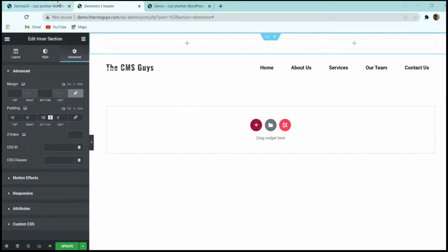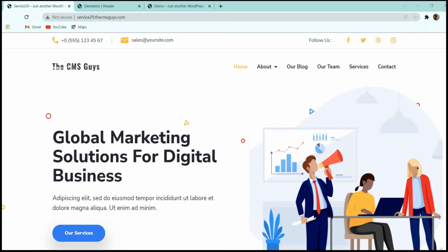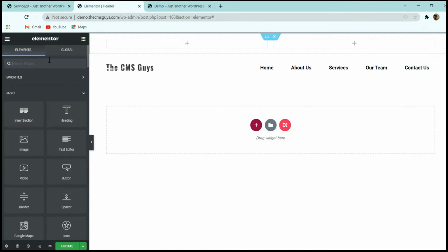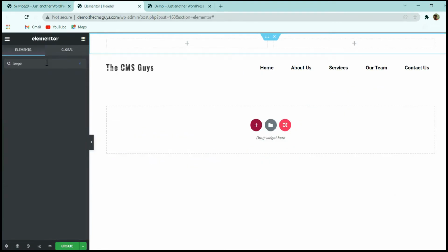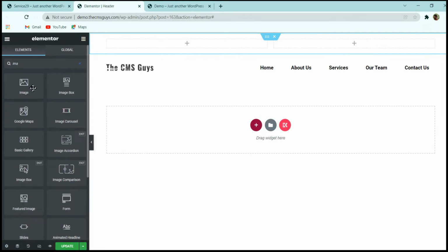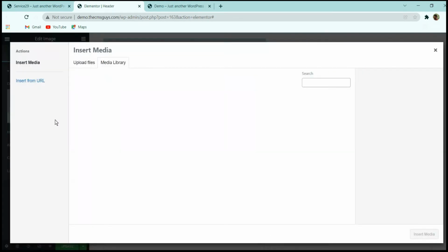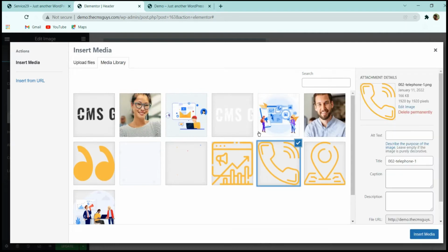Now if you will notice, in the top bar we have this mobile icon, and then we have a mobile number, and then we have this envelope icon, and then we have our email ID. So now let's start creating. First of all, let me go to the widget section, and here I will search for an image. Once you get an image, let me drag it to the first column, and here I will set a phone icon like this.